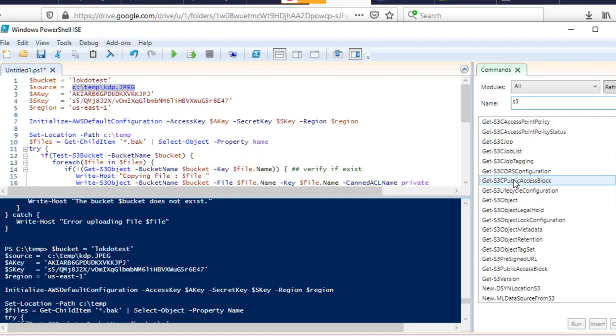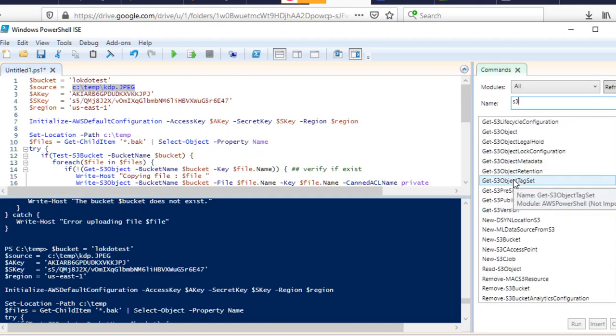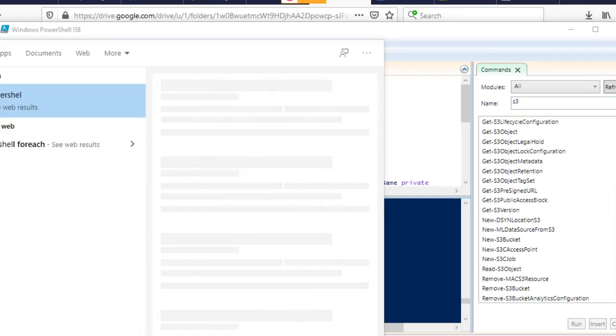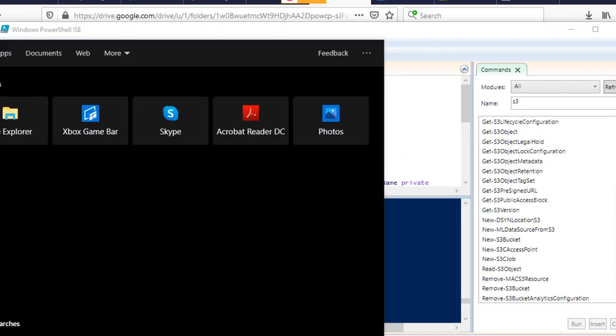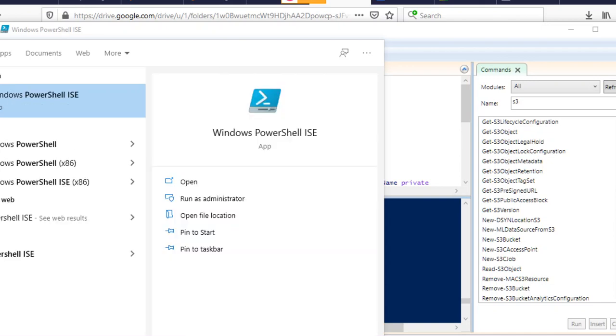You see, it has a lot on S3 because we have already downloaded the SDK. Now, you don't download PowerShell ISE. PowerShell ISE is built into Windows, especially Windows 10, to the best of my knowledge. So you go here and you type PowerShell ISE. You see it right there. You run it as an administrator.